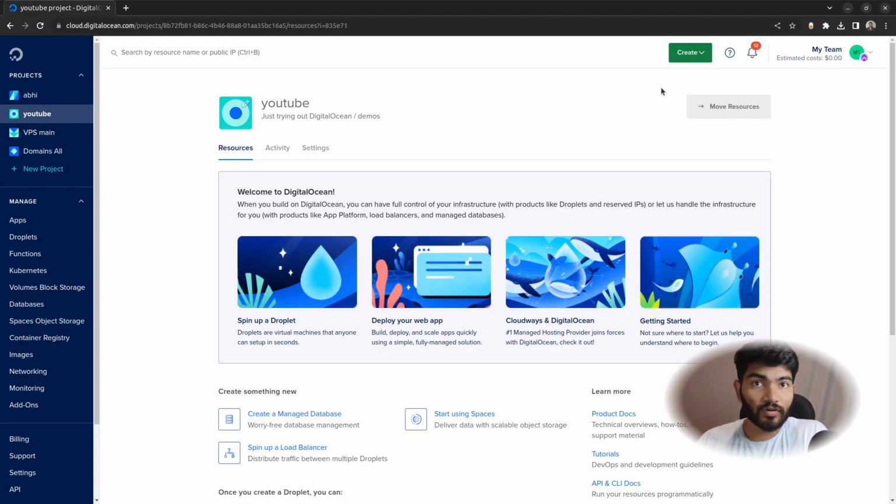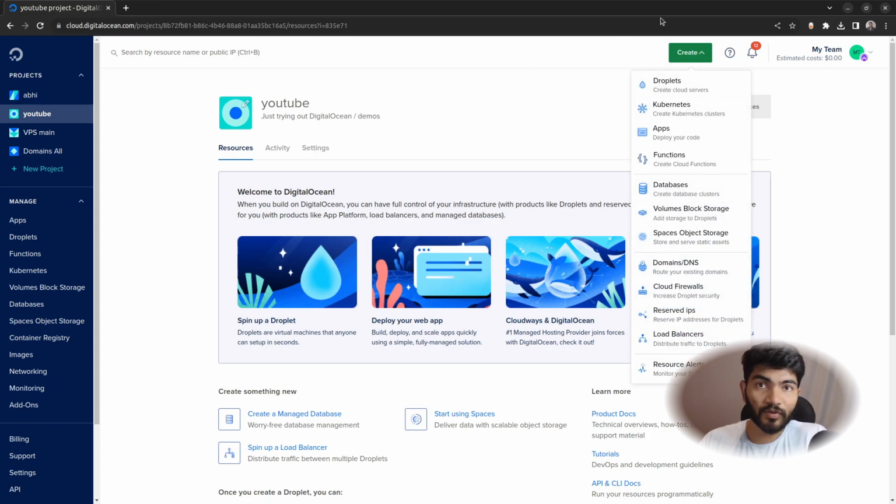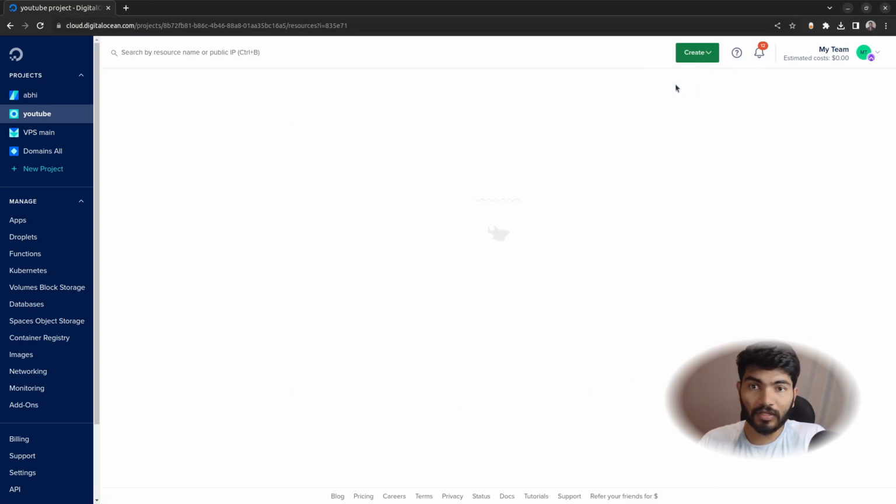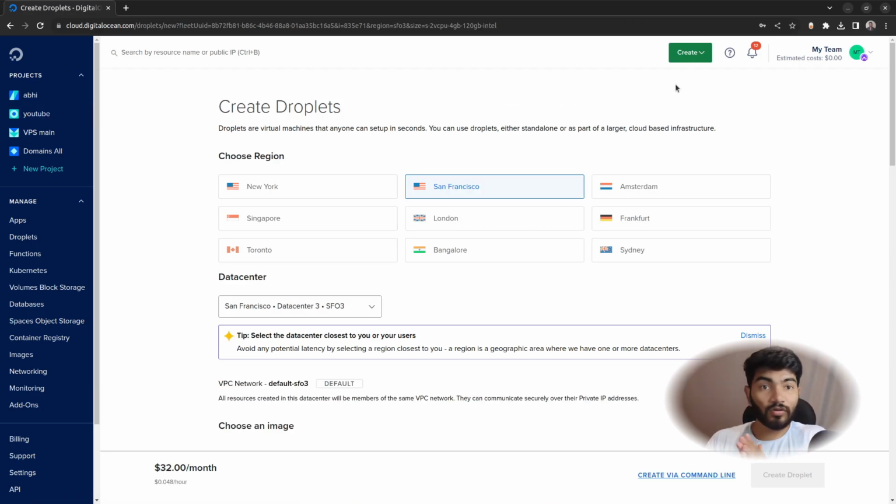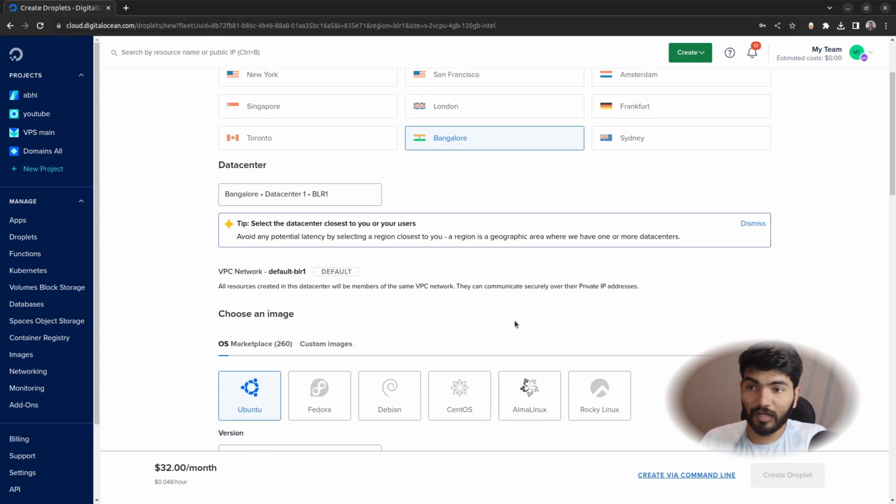So let's create a server on DigitalOcean. For me, I am going to use Create Droplets. Okay, so on DigitalOcean, a droplet is the same as a server, so they call a server a droplet. So let's go ahead, click on Create Droplet, then select the region. I'm going to select Bangalore.